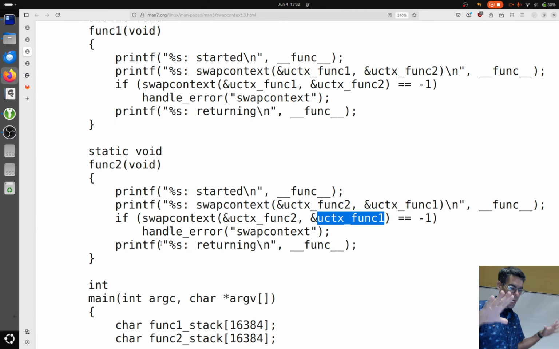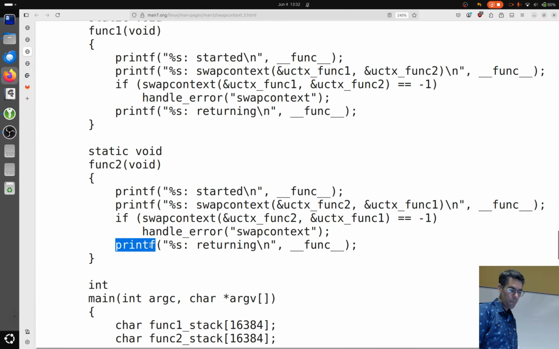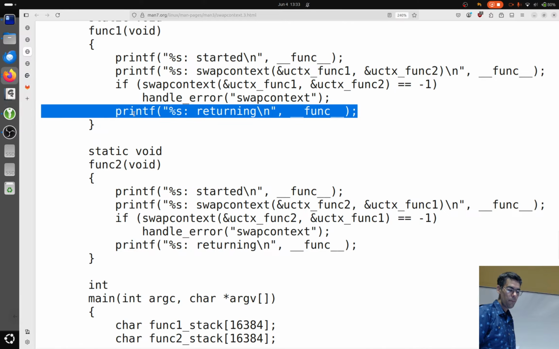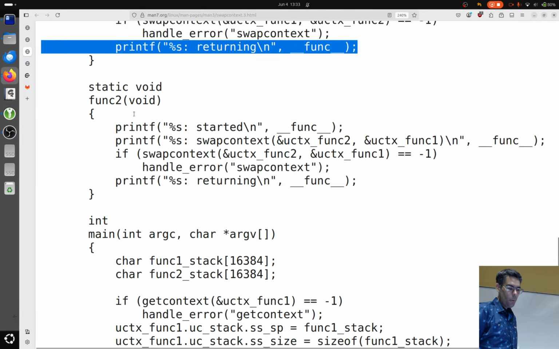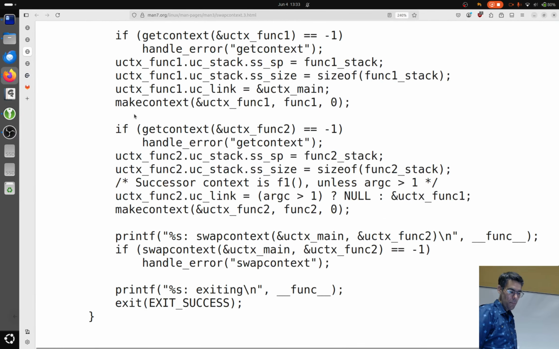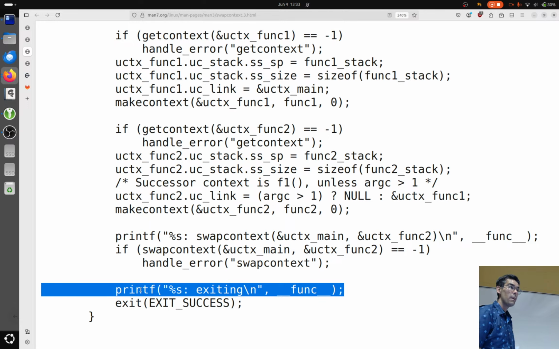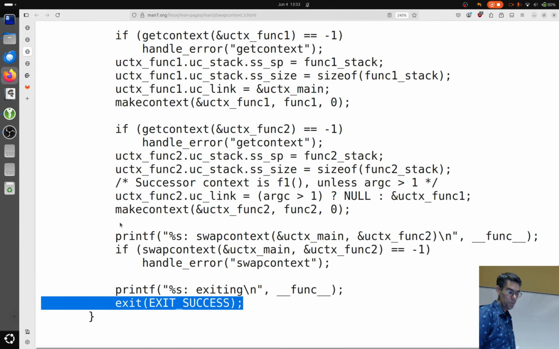So in this example, what happens is returning from func2 will cause us to go back to this point where we're effectively returning from swap context here. We will print out returning from func1, and that will have the effect of going back to the main function here, which is where we'll be returning effectively from this point here, printing out exiting from the main function and then exiting from this process.